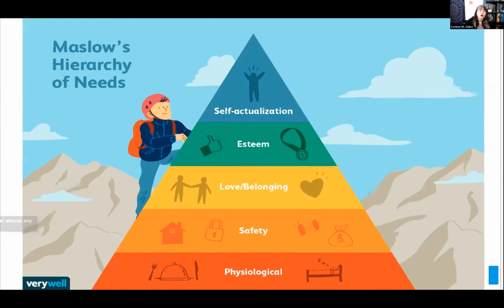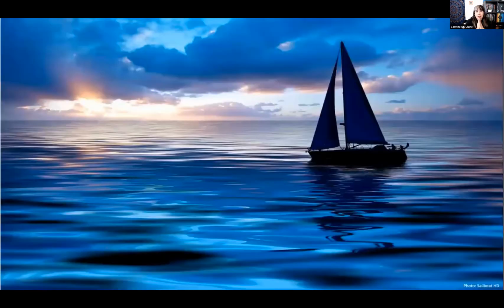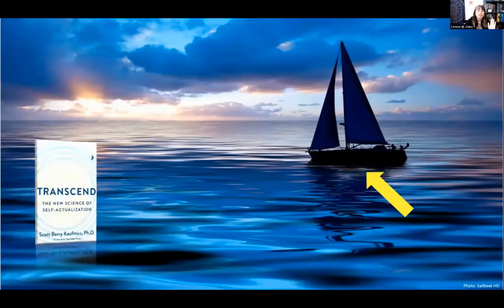Well, there's a new model that has been suggested, and it is an analogy actually for Maslow's needs. It's the sailboat analogy, and I love it so much. It was presented by Dr. Scott Barry Kaufman. Highly recommend this book, by the way. He presented it as a sailboat because life is not linear most of the time. It's not always a pyramid that you can climb.